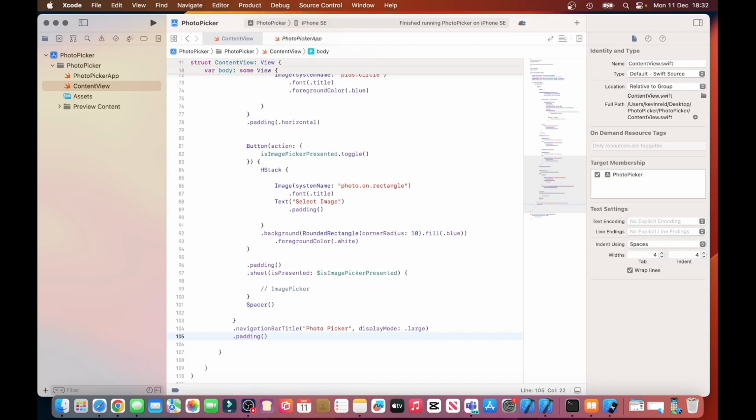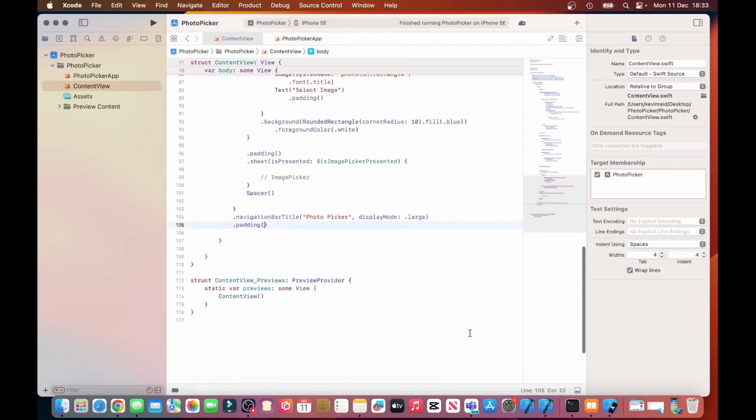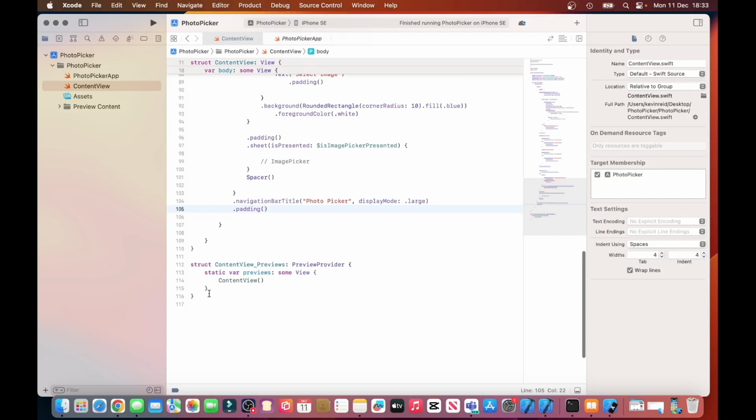So yeah, next week we'll be implementing the image picker so that you can select the images that you want to be displayed on your view. But we can delete the preview as well if we're not using it.